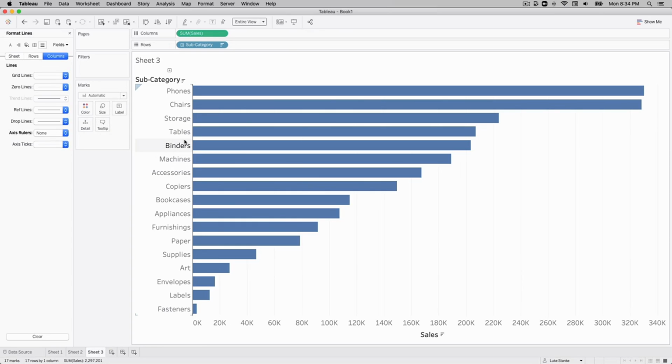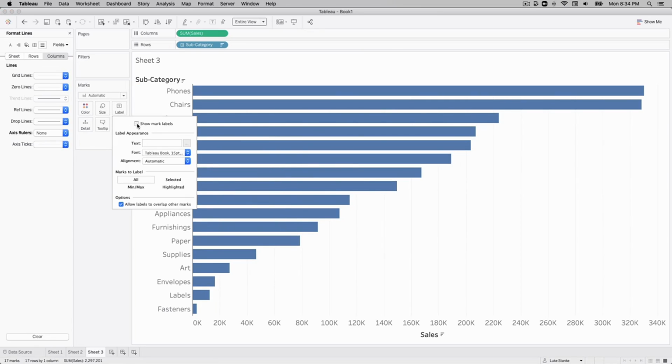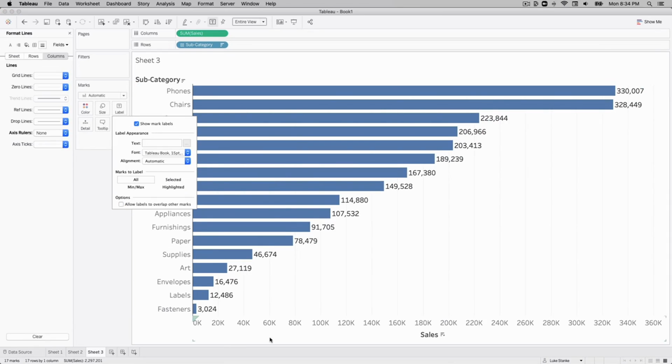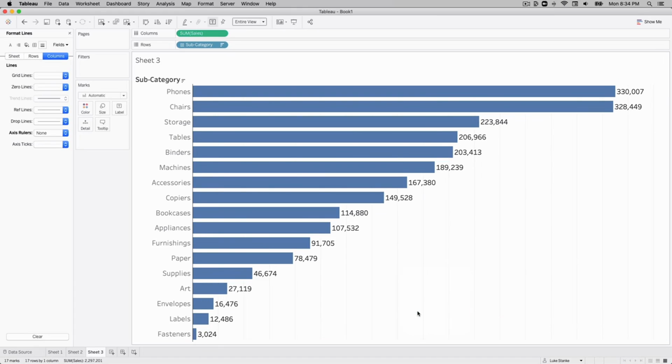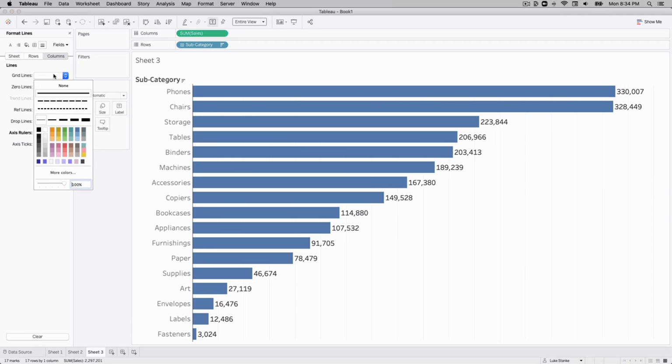Sheet three. Now that I have this solid grid line here, the other option is, like I said, to show mark labels. And if I want to show mark labels, that means I don't need to show my axis header. It doesn't need to be there. It's redundant information. It also means that I don't need my grid lines, which I can get rid of. So that's option number three.